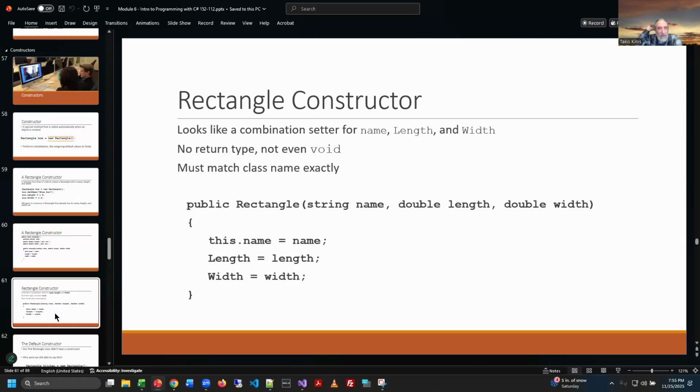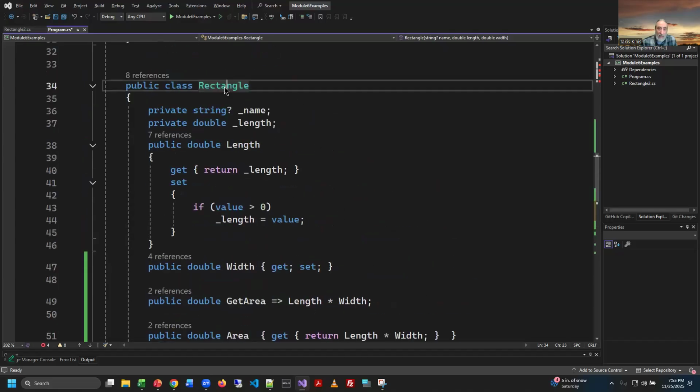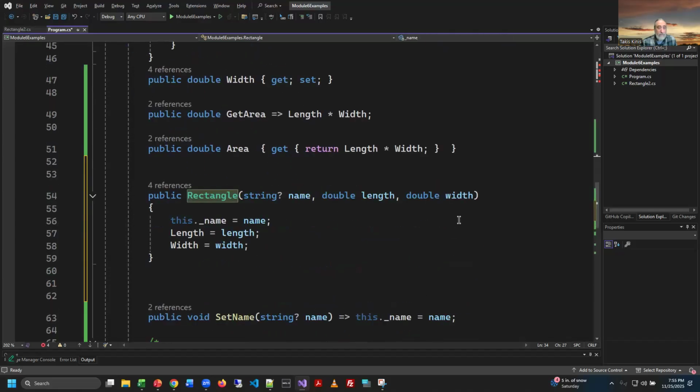And once again, look at the syntax. And it says here, looks like a combination of a setter for name, length, and width with no return type, not even void. So notice it does not include that spot. It doesn't say void. It doesn't say double or int or anything like that because we're not returning any value. Its purpose is to set internal variables. So it has no return type. It does not need to because the name of the method matches the name of the class, right?